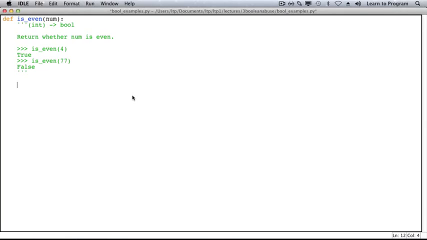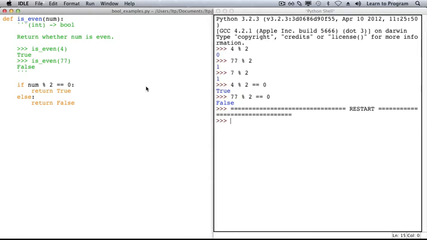We might decide to write something like if num mod 2 is 0, then return true, otherwise return false. This will certainly work. Let's explore that. I will run this so we can have it there. Now I can access my isEven function and say, hey, isEven 4? Yes, it is. How about 3? No, that's false. So our function works.